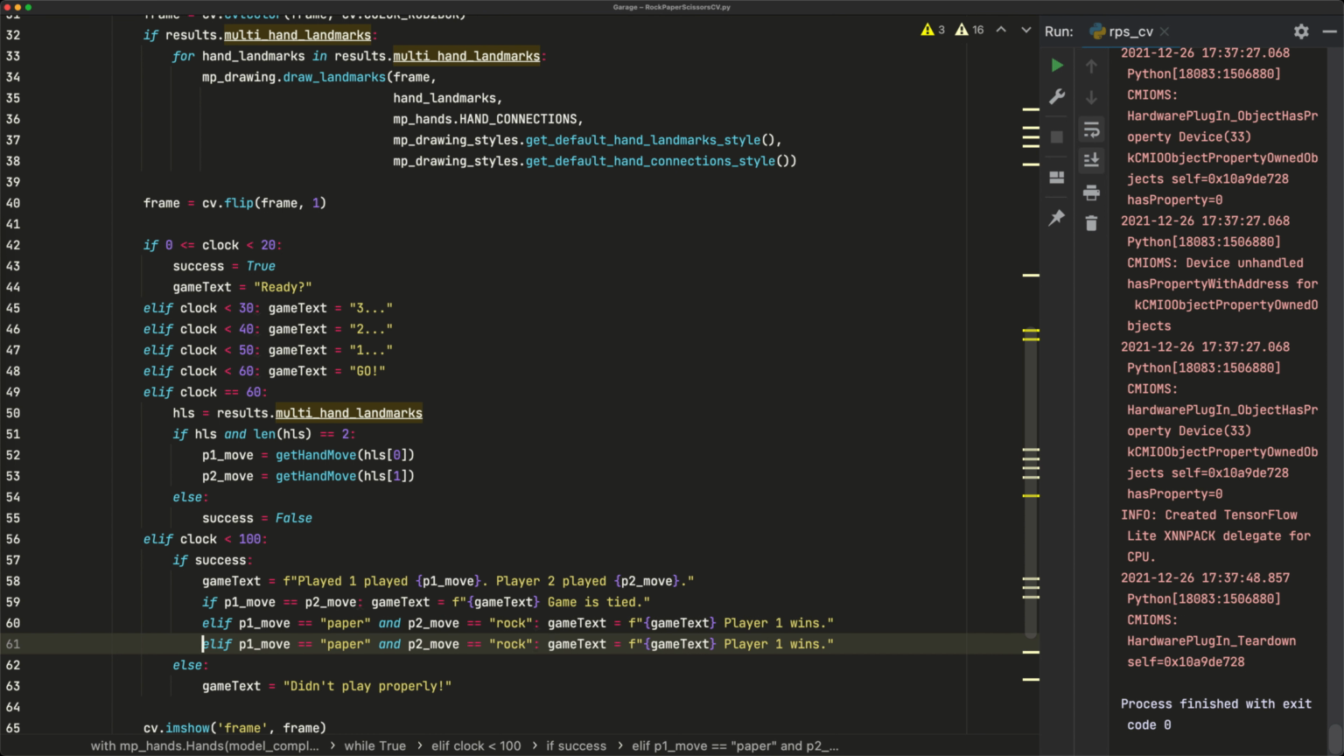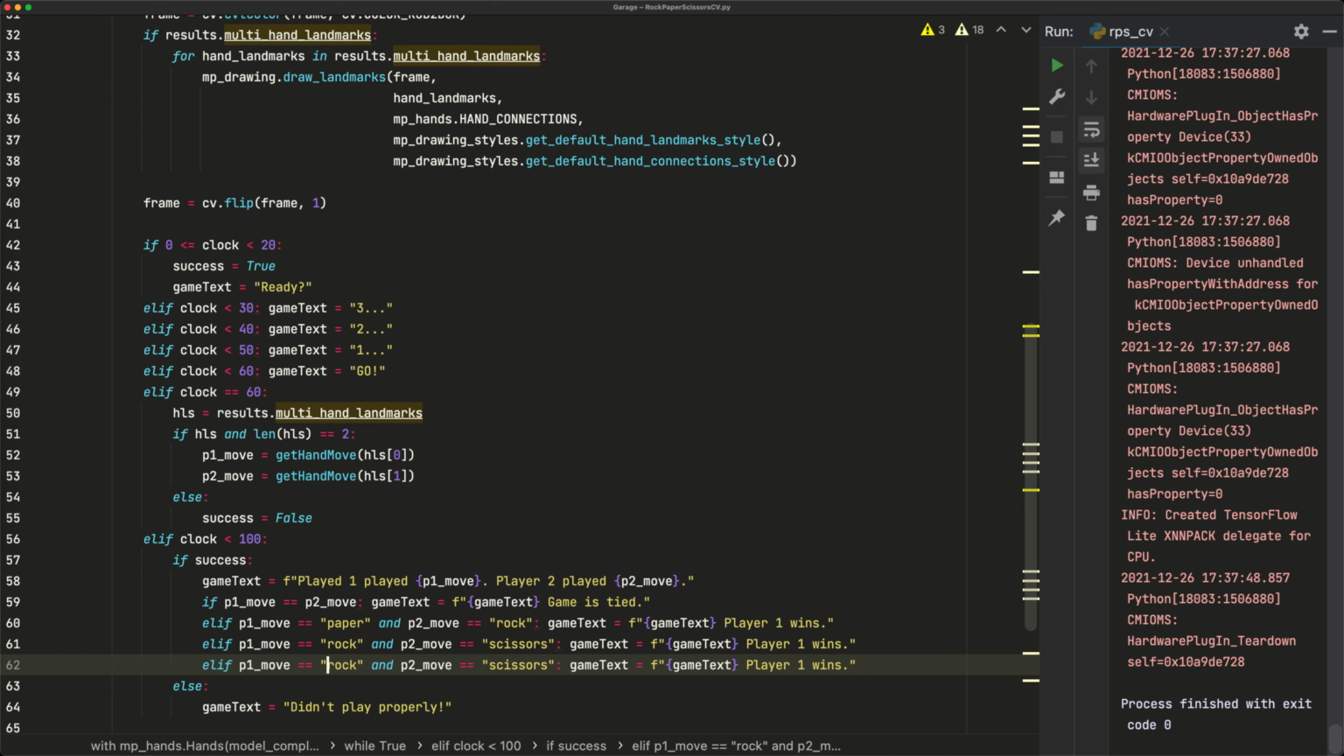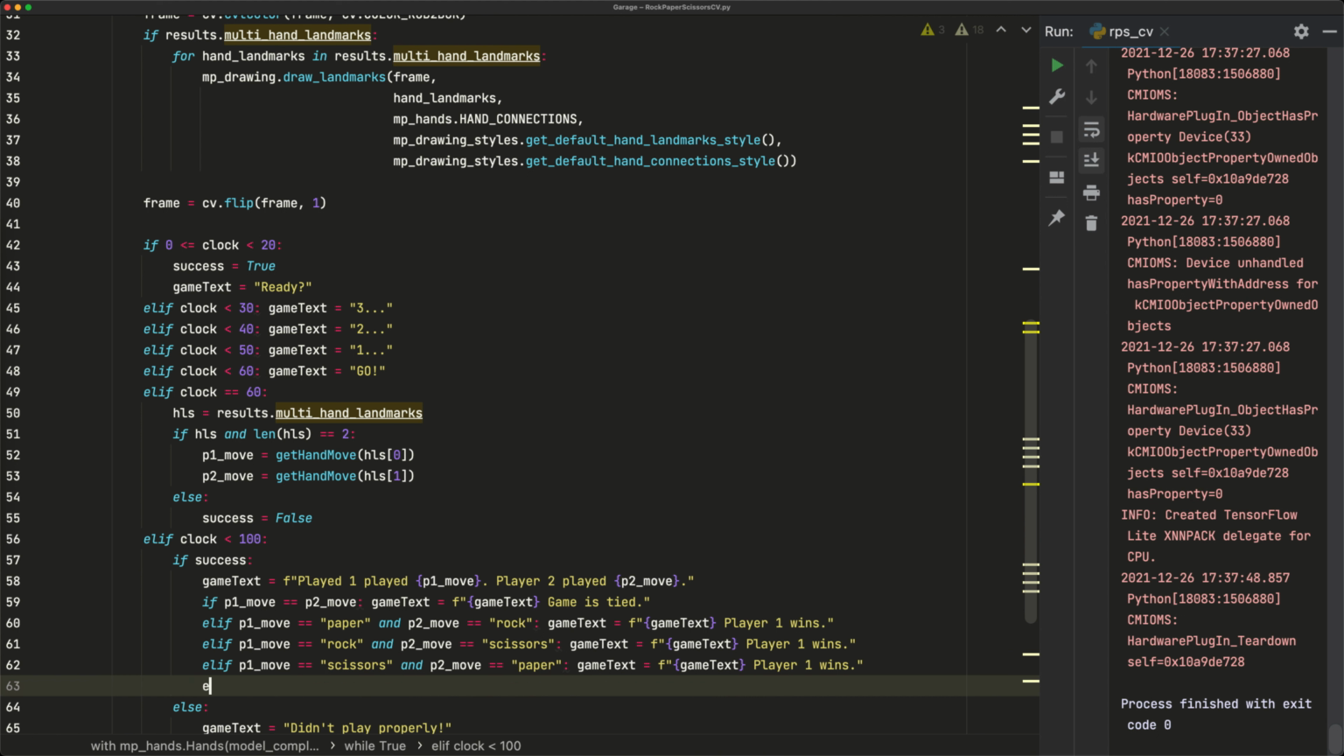We can copy this down, and rather than saying paper, let's say rock. And here we can say scissors, because rock beats scissors. And if this is the case, player 1 wins again. And once again, we can copy this down, and instead of rock, we'll say scissors, and instead of scissors, we'll say paper. So scissors beats paper. And again, player 1 wins. Now, if none of these conditions are true, that must mean that player 2 won. So else game text is equal to f game text, and then "player 2 wins". And that's pretty much all we have to do for determining that.